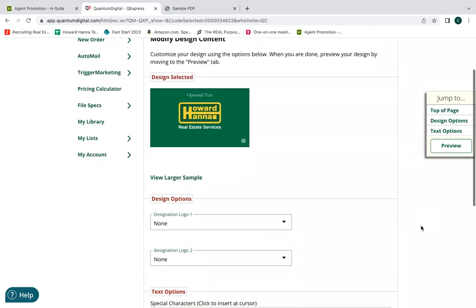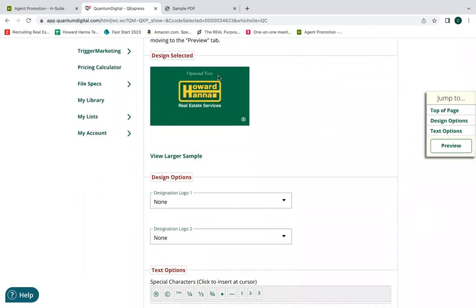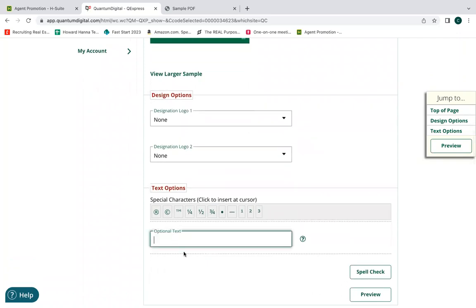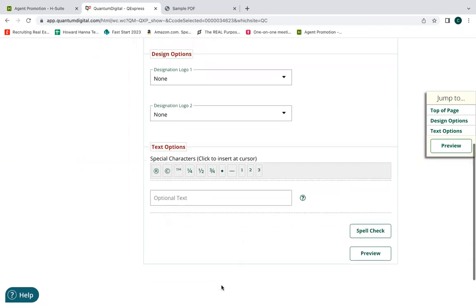This back gives you the option to add text. So maybe you have a team slogan that you want to include, something that's going to help you market yourself. You can always add that here with the optional text button. If you decide you don't want any optional text and you really just want the logo, you can delete that. Again, there's a spell check button. Make sure everything's correct if you're adding text, and then hit preview.